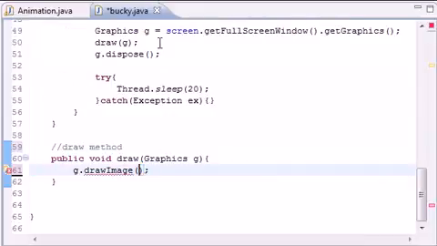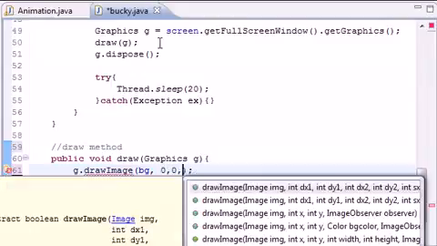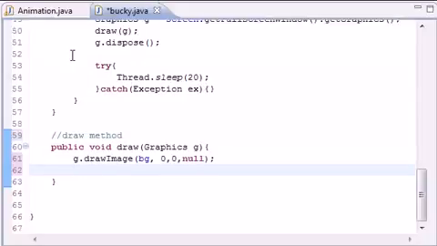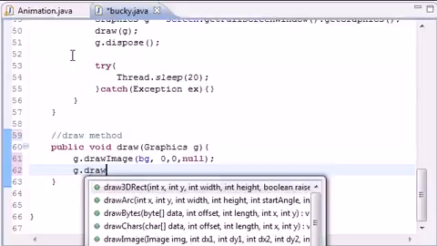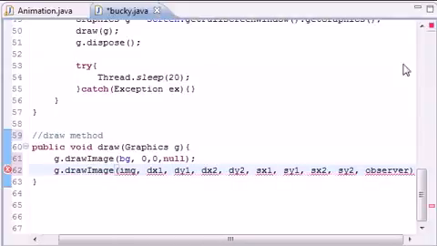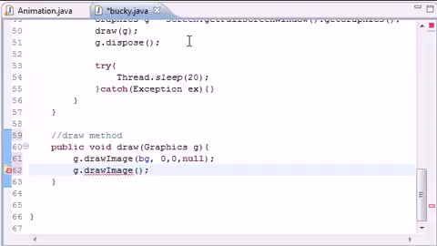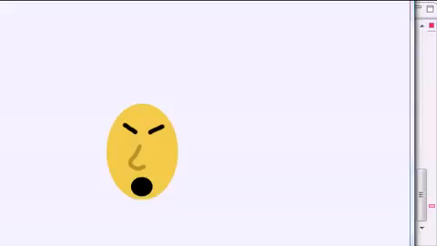Draw image, and of course the image you want to draw the background at 0, 0 since you want it to appear in the top left, and just put null. Don't need to worry about that. And now what it's going to draw is g.drawImage, get about 1,000,000 parameters, and then go ahead and type in, for your first one, the image depending on whether it's me with my eyes closed or open, and we don't know. We're going to let our program decide that.